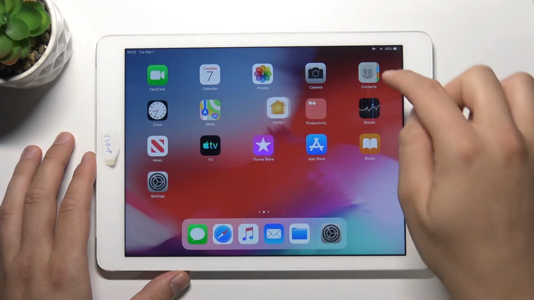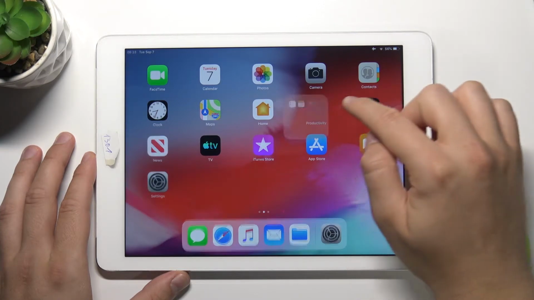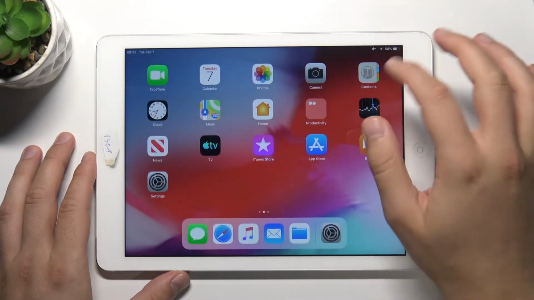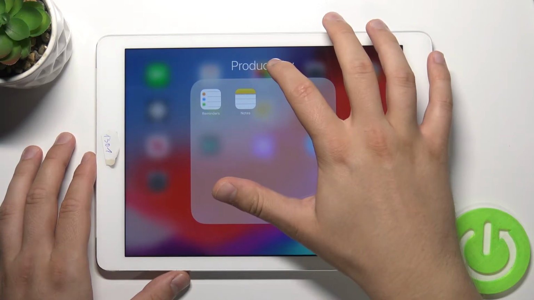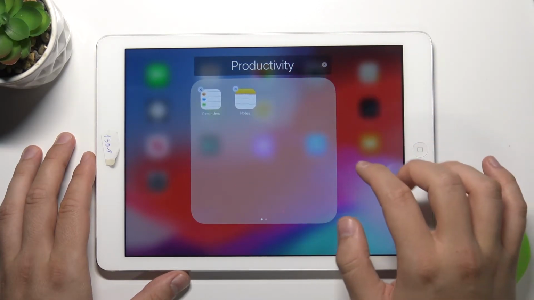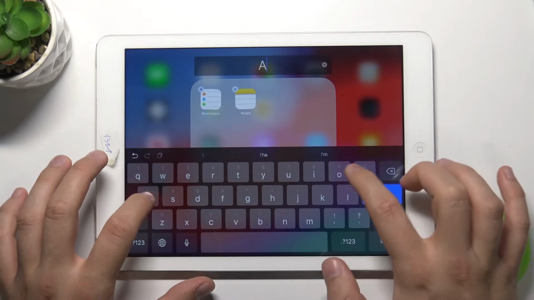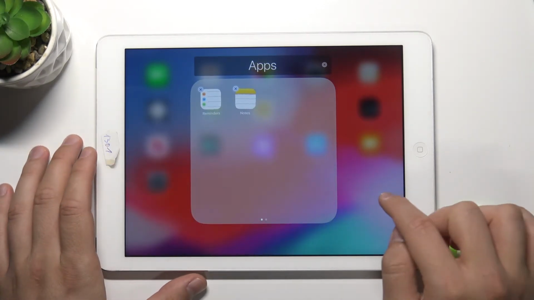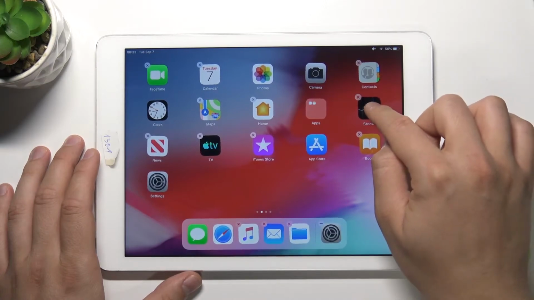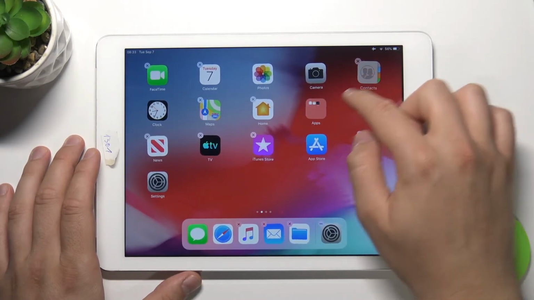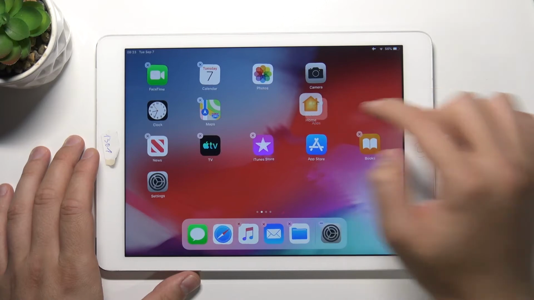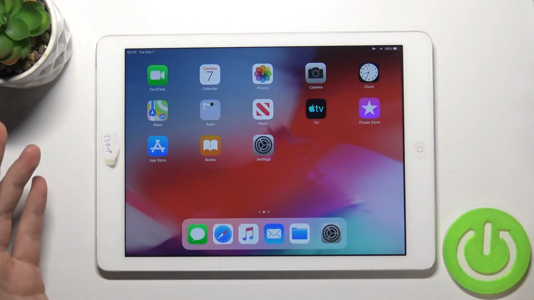We can add other apps here. It's very simple. We can also change the name of that folder when you click and hold, then tap on it once. Then click down outside. And we can easily add other apps here, as you can see. Click here, and as you can see, it's finished.